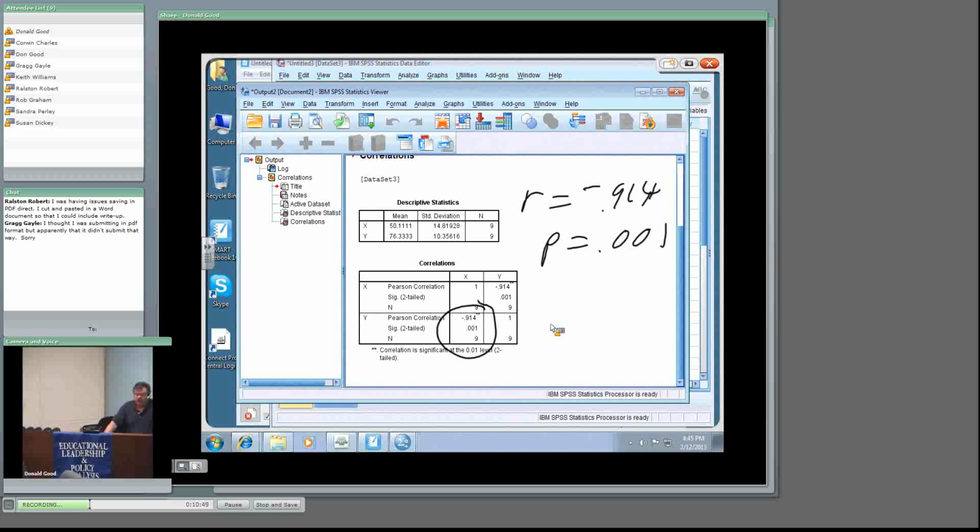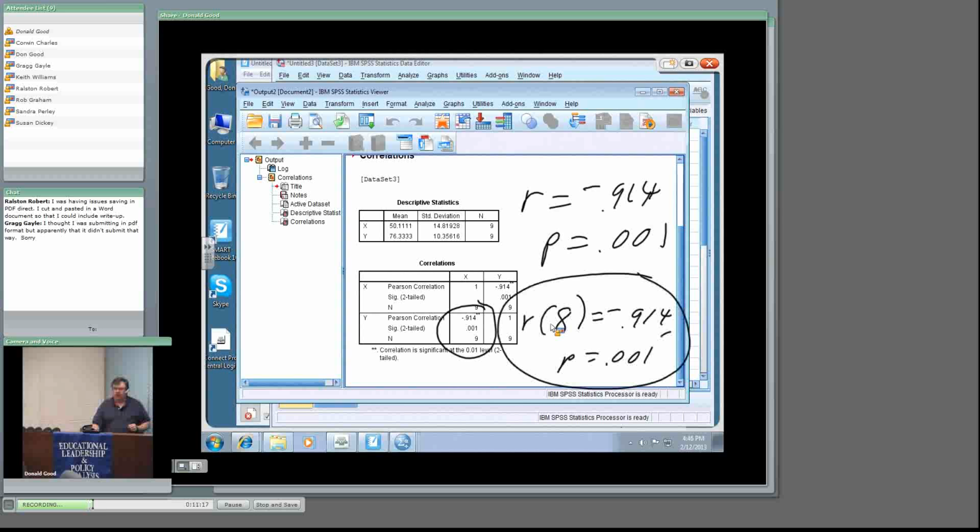I'm going to write something in a way that I want you to get used to because this is, again, a bit of a sneak preview of coming attractions here. R, parentheses 8, equals negative 0.914, comma, P is equal to 0.001. This is the way we write up the results of a correlation. It's R because that's what the R value is.